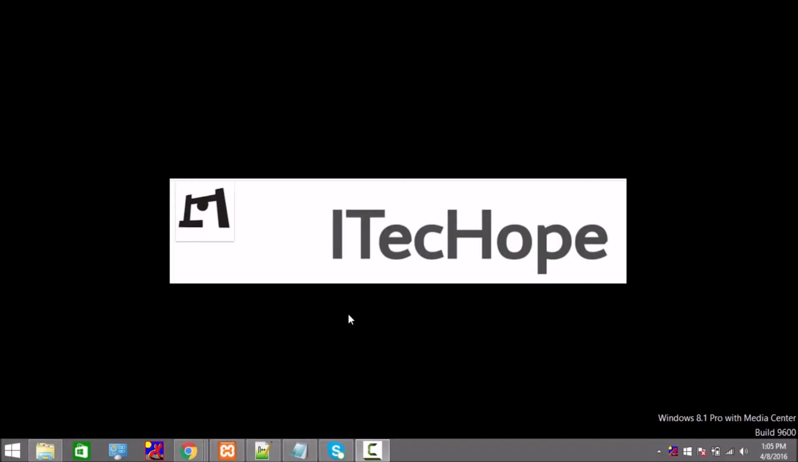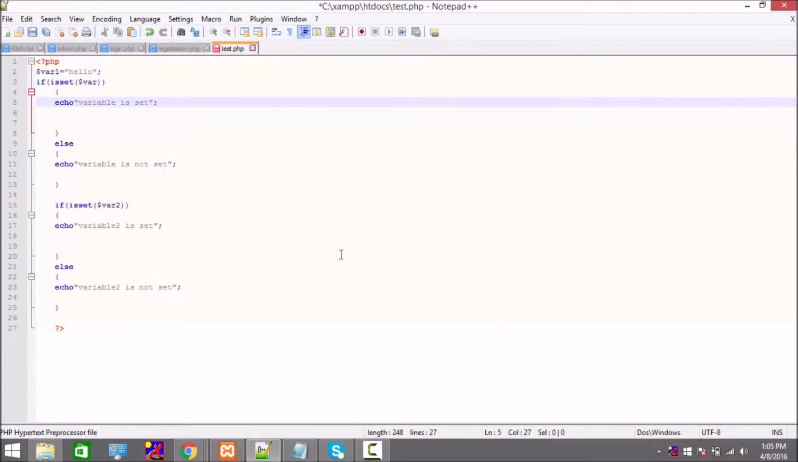Open your Notepad or Notepad++. This is our Notepad++ in which we have written the PHP code. Here we have defined two variables, var1 and var2, of which var1 has been initialized with some value, whereas var2 has been directly tested with the isset function.